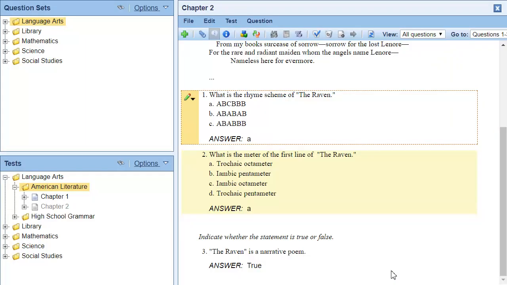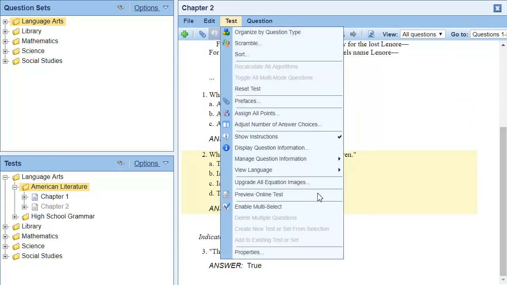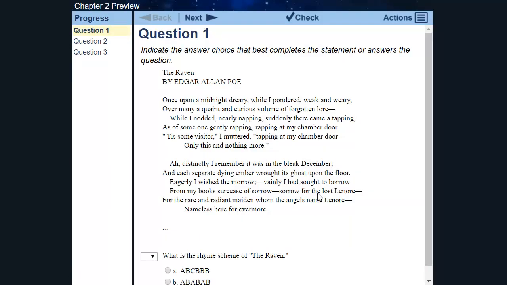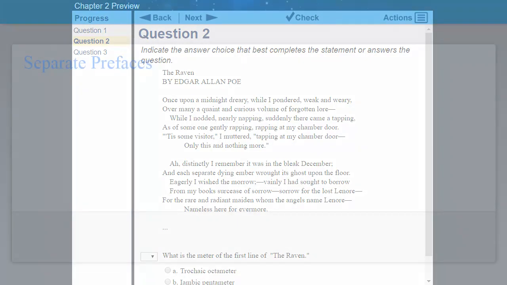Now let's preview the test and see how a continuous preface appears. Questions 1 and 2 share the same preface. If we move back and forth between these two questions, the preface remains at the top. For short prefaces, it may be okay to have them display this way, but for longer reading passages or for complicated information, you may want the preface to display as a separate item that students can refer to as needed.